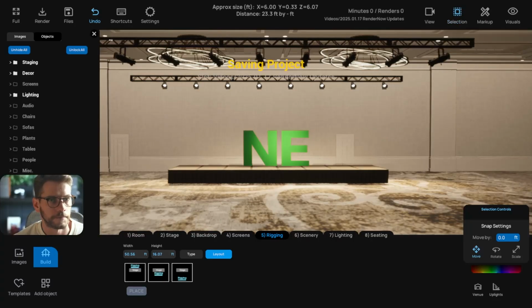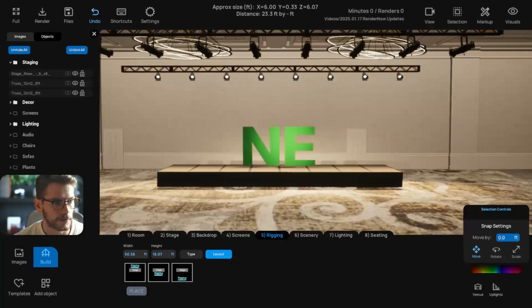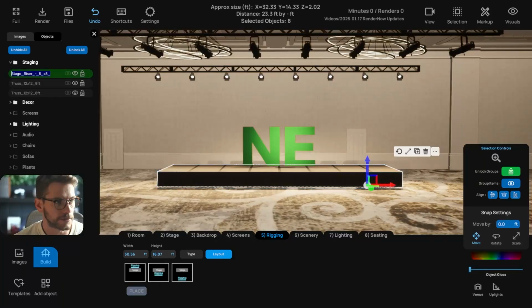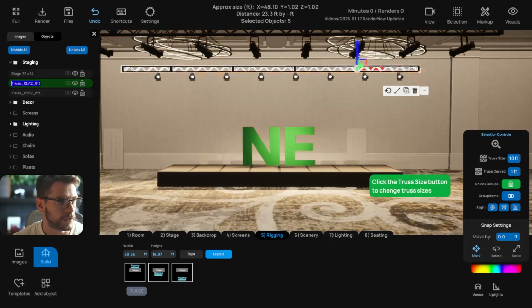We'll bring it up. But what you can do now is I can go to staging, and let's say I want to rename my stage because by default it just says stage riser 6x8. We'll call this stage, and you could just say the exact size of it. So this one's like 32 by 14 or so. Same thing, truss, maybe you rename it to truss. This one is 48 feet. I'm just looking up here to see the size. And so you could rename basically anything at this point now.